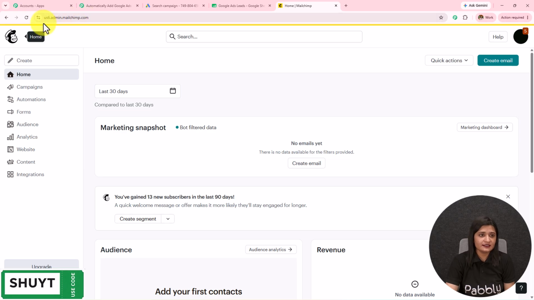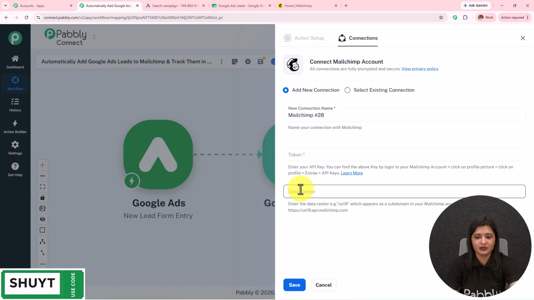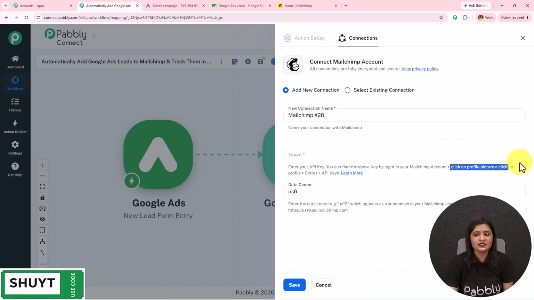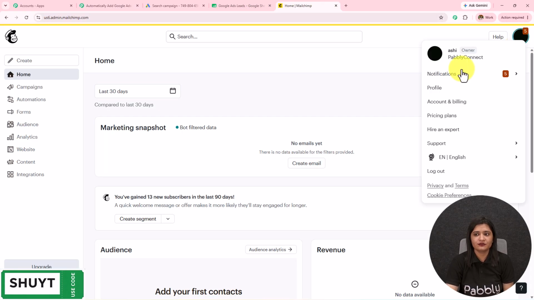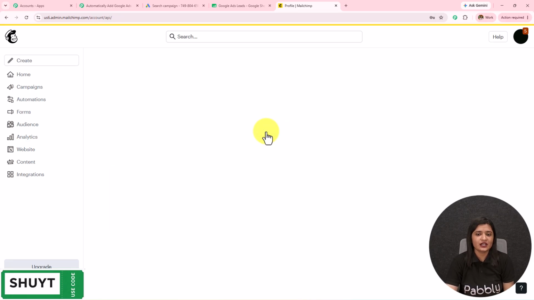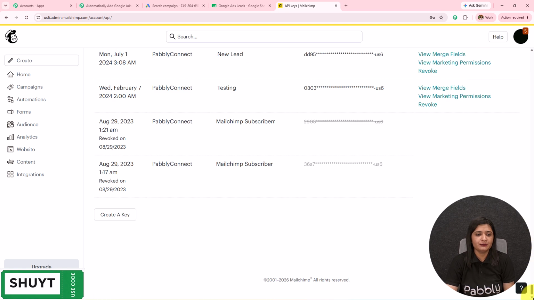To get this data center, on the top in this URL I have this US6, so I have to copy and paste it over here, after which I am going to enter the token, for which I have to go towards my profile picture, profile, extras and APIs. So I'm going to go towards the profile picture, click on this profile, and then on the extras I can see this API keys, where I'm going to scroll down and then I'm going to create a new API key.